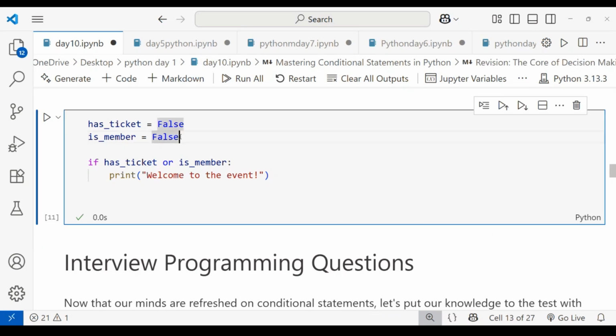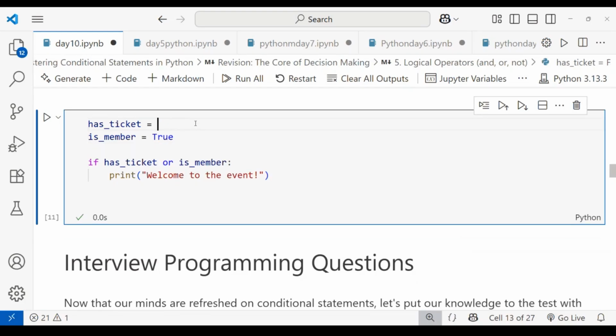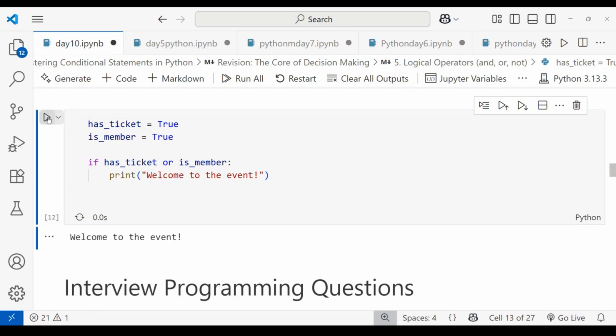If both are true, so I'm taking both as true. You can see here, right? When this condition is true and this condition is true, then it will print. So for the or operator, you must know that at least one condition should be true. Then only the statement inside the if block will be printed.